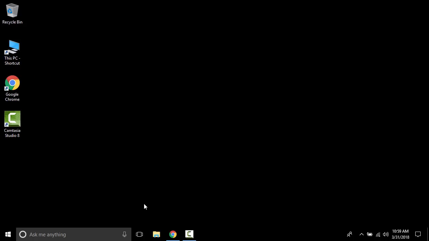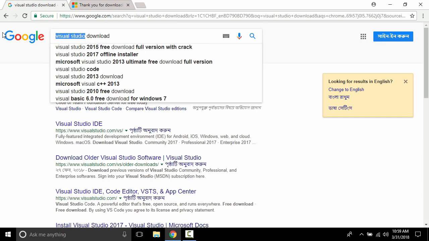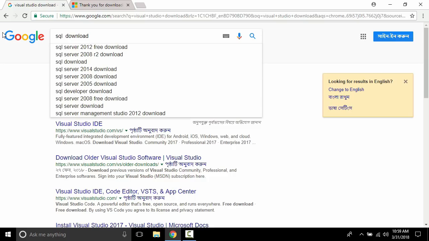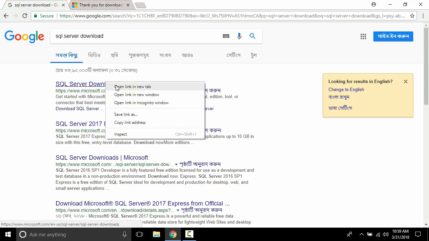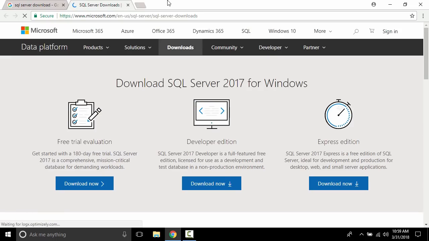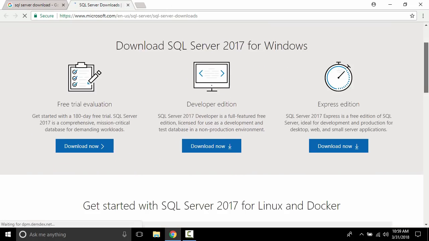Let's download SQL Server instance. We already have Visual Studio SQL local database installed on our machine. We need this in real time. Let's go to the first link, and here we need to download the SQL Server instance. This is optional. For this course we don't need to download or install this.